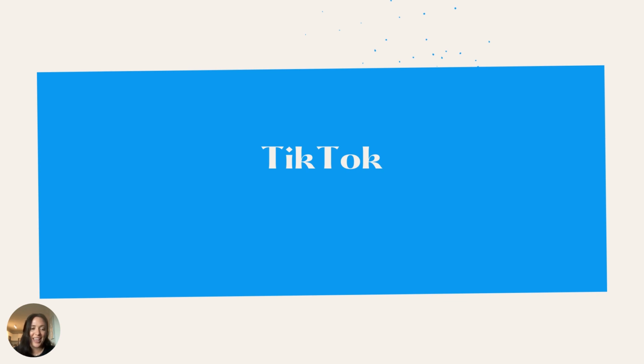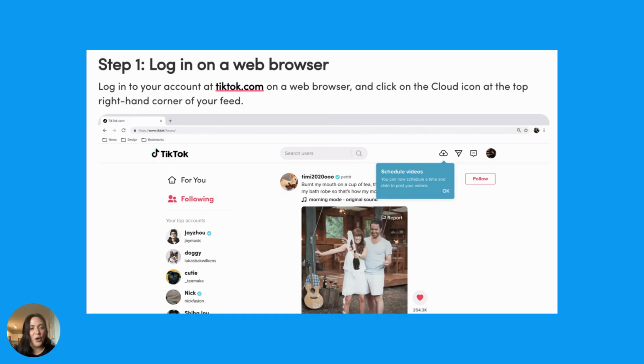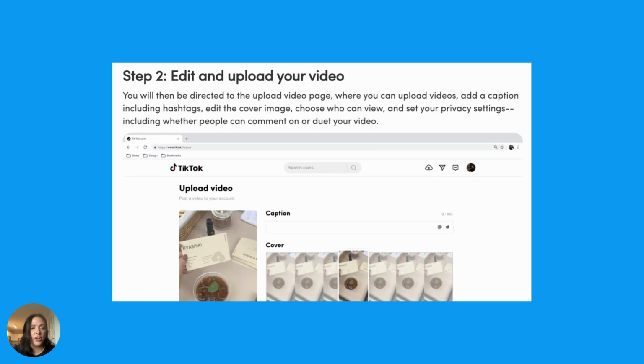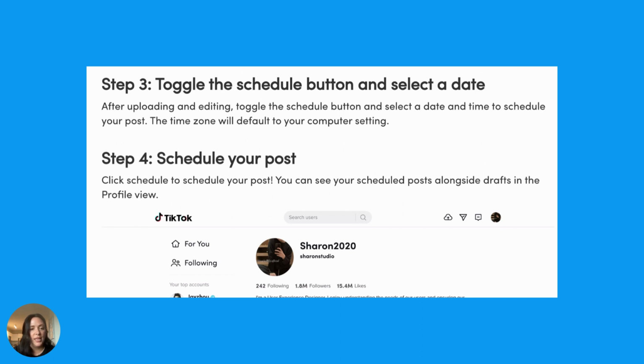And TikTok now also has a scheduler, which is really cool. So this is the exact step by step. Basically, you log into your TikTok account on a web browser. You're going to click on that cloud icon. You're going to edit and upload the video, and you can do all of that right there. And then you just toggle the schedule button, select a date, select your post, and schedule it. So pretty simple, pretty intuitive in all of these apps.